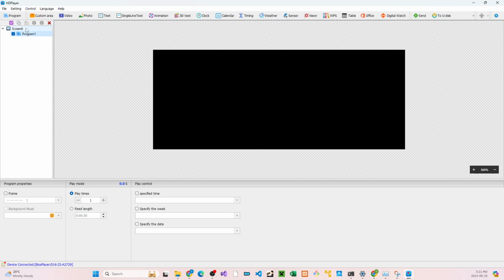Now you can see we have screen number 6 and program number 1. So how the program works is that you can run multiple programs, and the programs can iterate on a time basis, or at a specific time, specific date of a week, or on a specific date. So we're gonna add the first program, and let's say I want to run 3 programs.